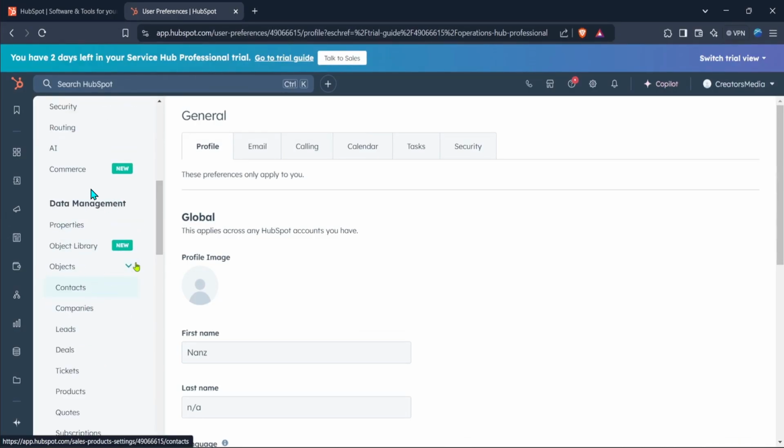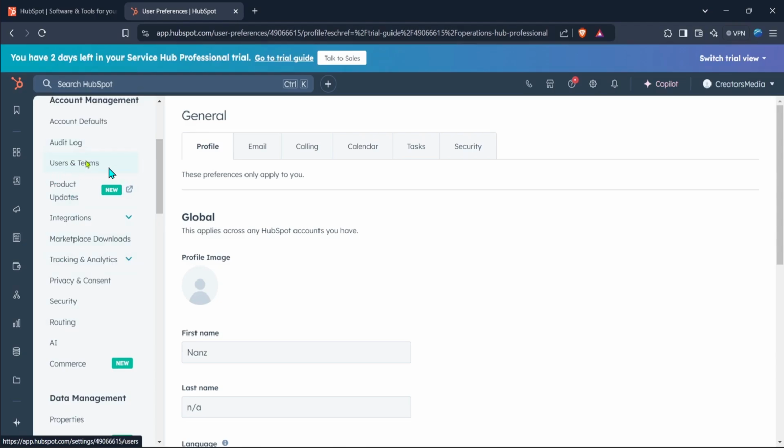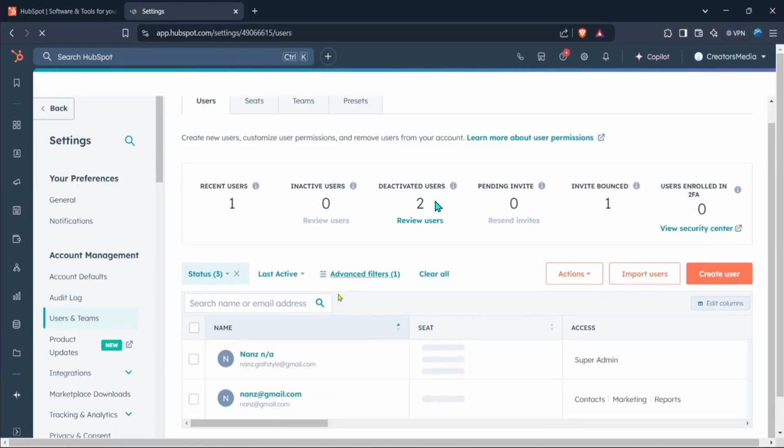Once you're on the Users and Teams page, you'll see a list of all the users linked to your HubSpot account. Click on the name of the user whose working hours or time zone you want to edit. This will open a detailed profile view for that user. Next, look for the Edit Working Hours option. This is where you can modify a user's schedule and time zone preferences.